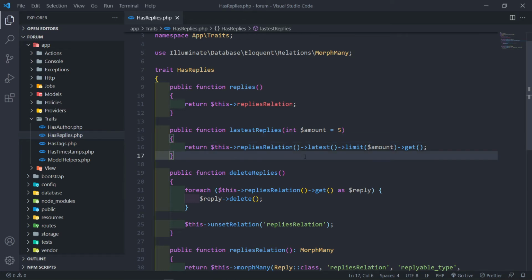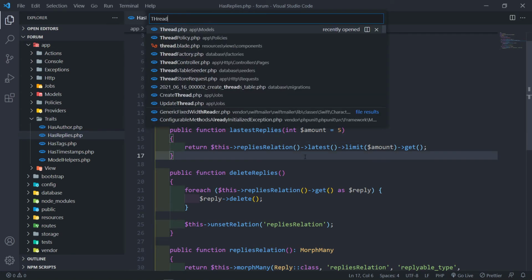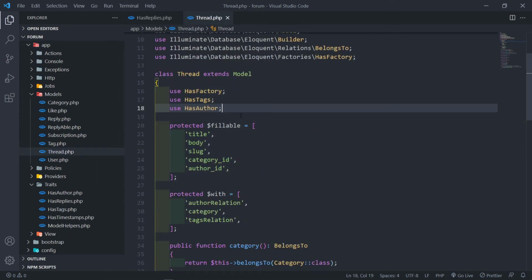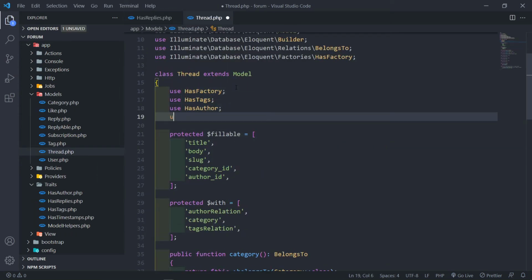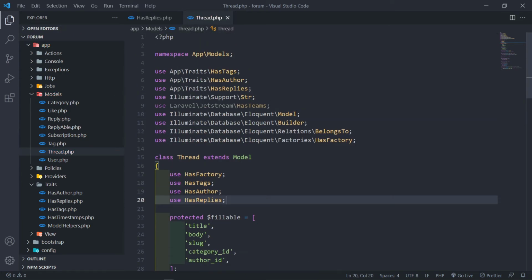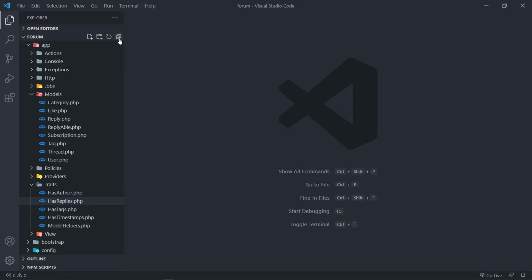Okay, so let's just open up our thread model. In order for our replies to work in our threads, we need to bring in our trait that has replies. Just make sure you import it at the top as well. As you can see, mine is up there. All right, so let's quickly create our policy.